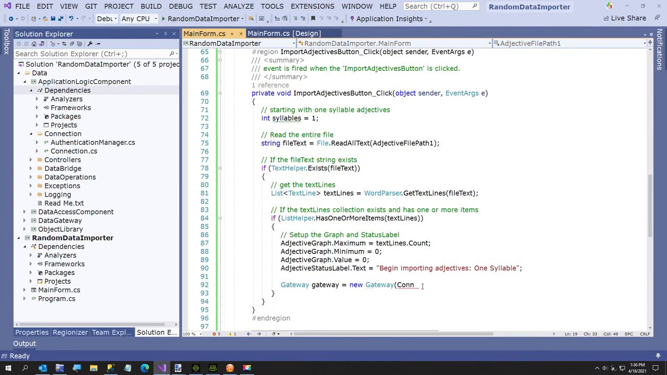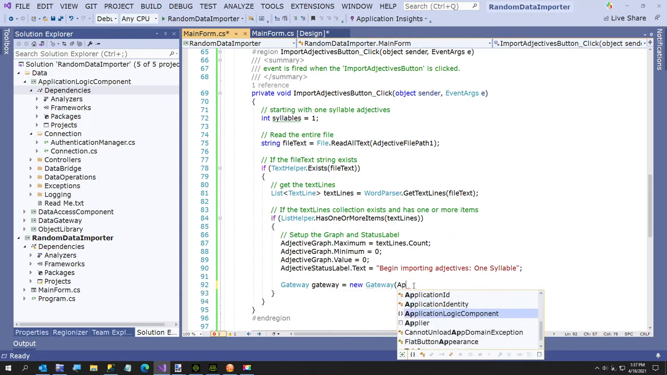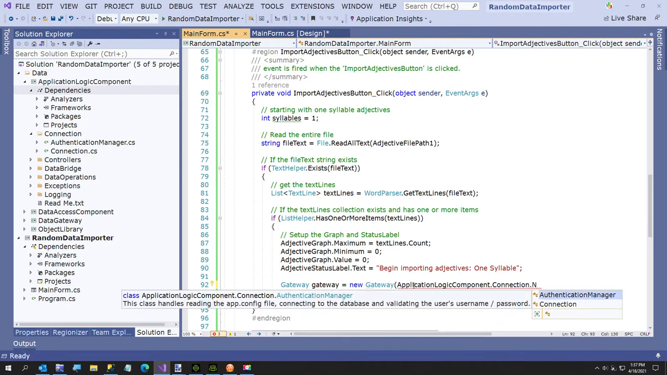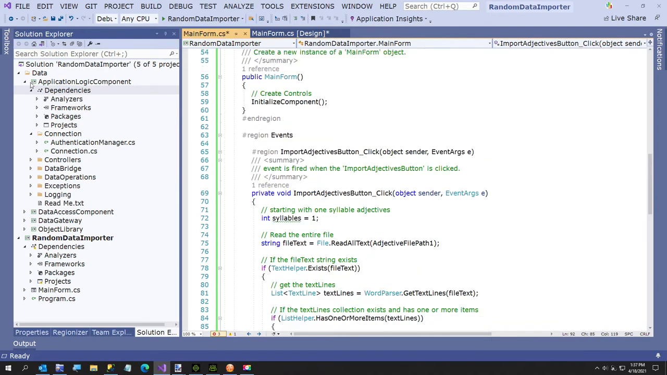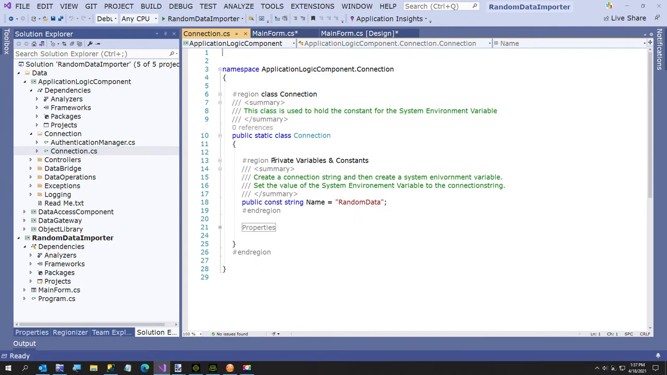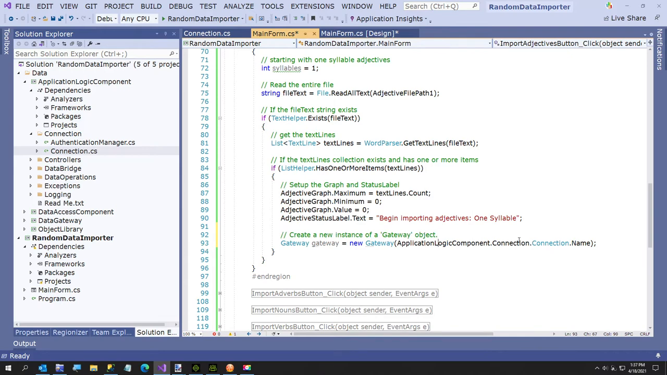Okay. And this is just going to be connection. Connection.name. No, that's not right. It's just connection name. Hang on. Yeah, that's it right there. Okay, sorry, I haven't done this in a while, so even I forget some of this stuff. So it's just application logic component dot connection dot connection dot name. Okay, that took longer than it should have. Sorry about that. So now we have our gateway, our connection to SQL Server. We can now do everything we need to do.